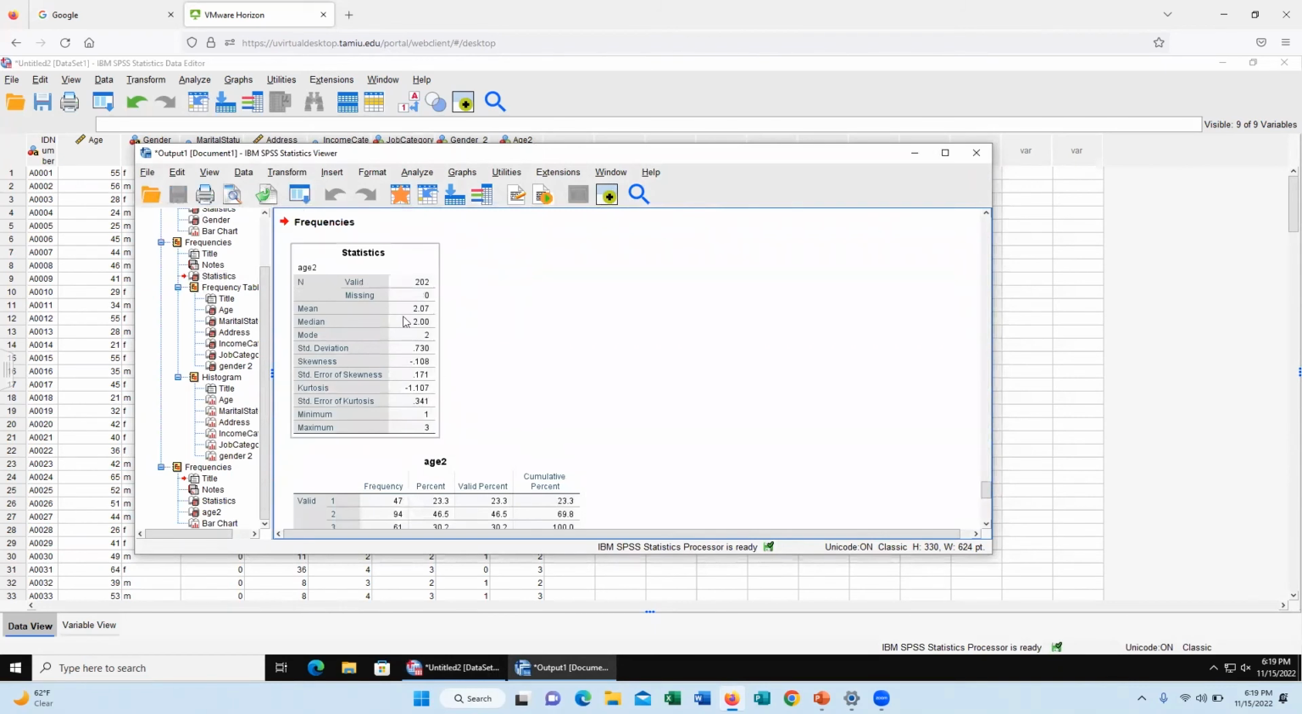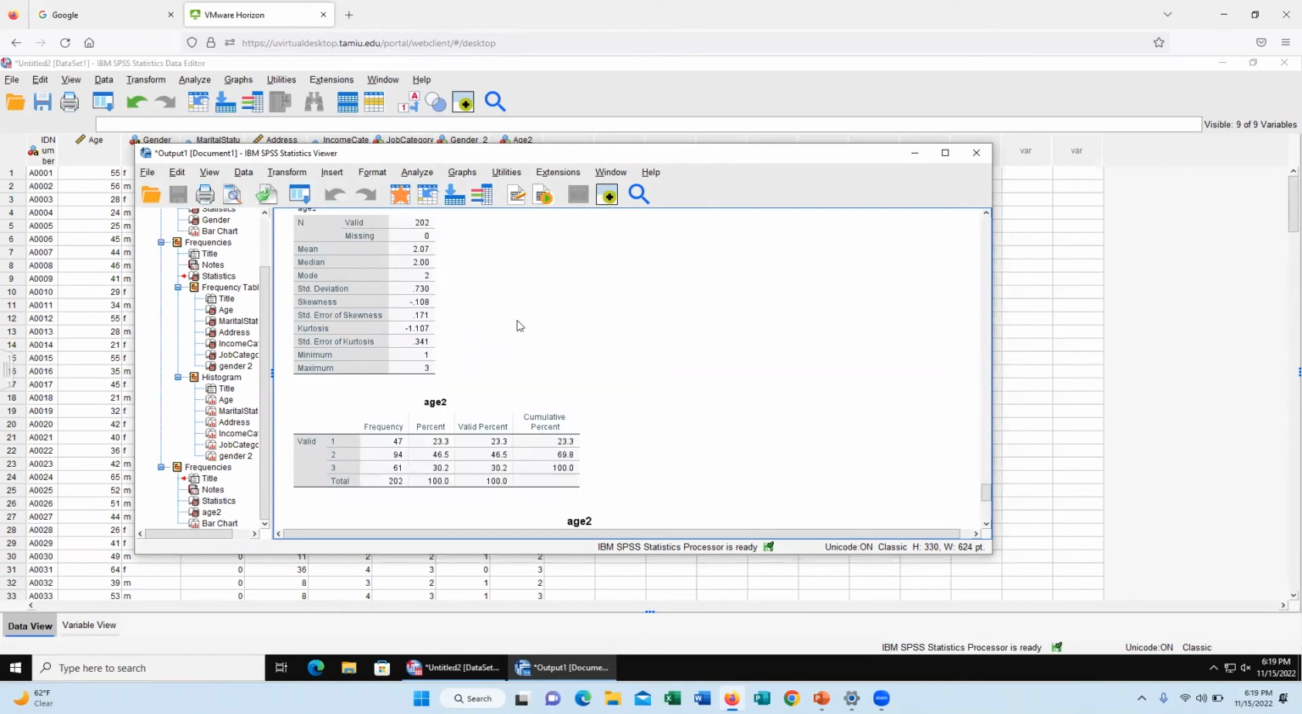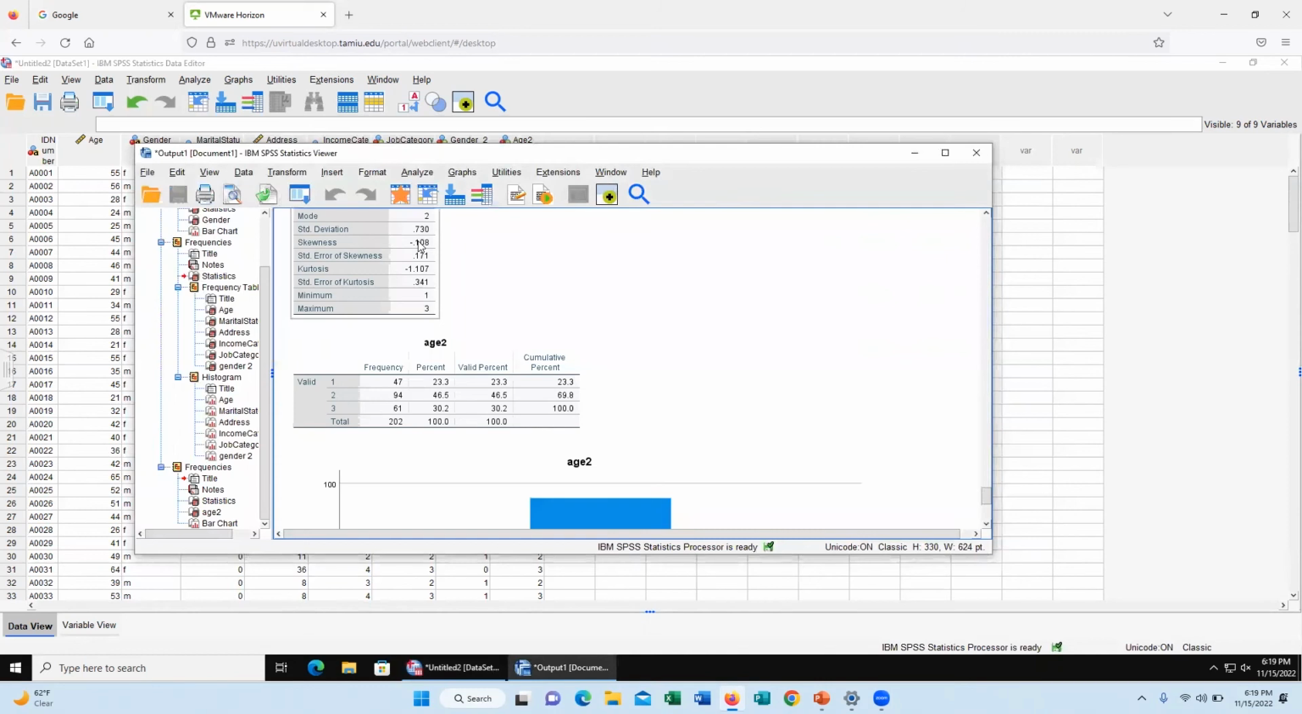So our new information is giving us age 2, where there are 202 participants, 0 missing, with a mean of 2.07, a median of 2, and a mode of 2, since that is the most frequent. We also know that it has a skewness of negative 1.08 and a standard error of 1.71, with a kurtosis of negative 1.103. The standard error of kurtosis is 0.341, with a minimum score of 1 and a maximum of 3.